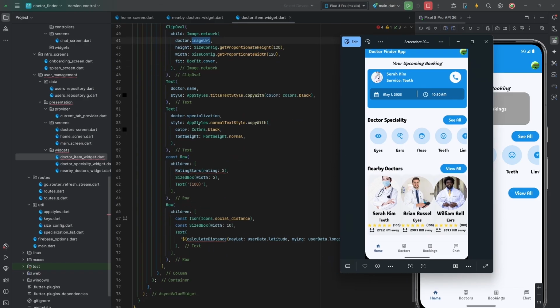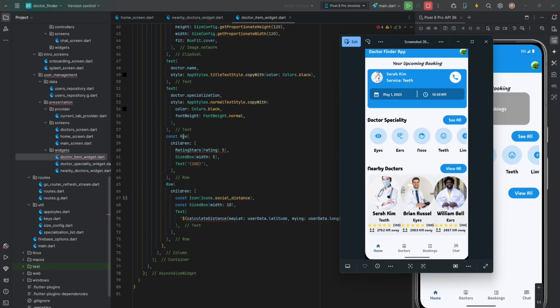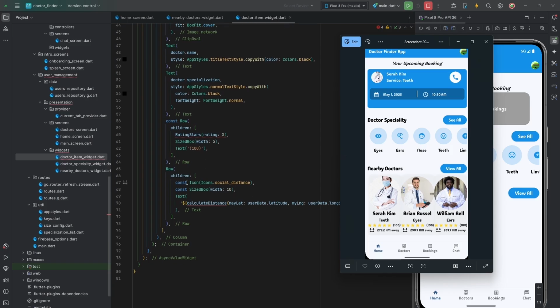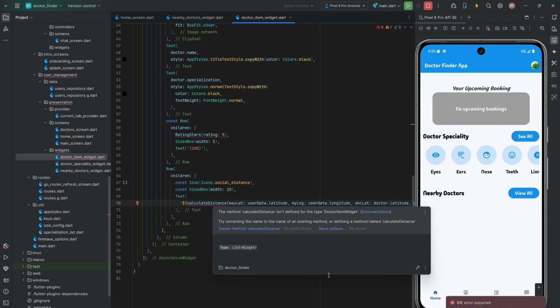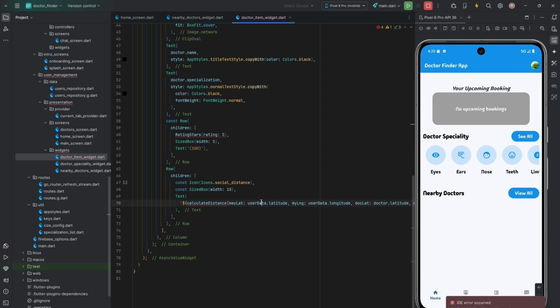And also the specialization is the teeth, for example, or eyes or ears, okay? So of course, we now have a row of rating stars widget that I'm going to create, okay? And also the distance. So the distance here, as you can see, first of all, it's a row and has an icon here, which is called social distance, okay? And now we are going to calculate the distance between where we are and that particular doctor. And to do that, I created this calculate distance.